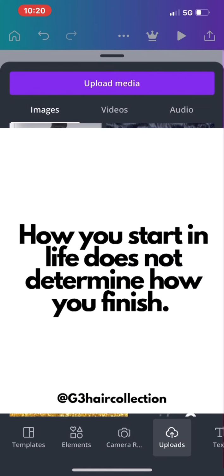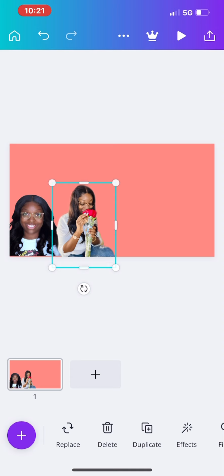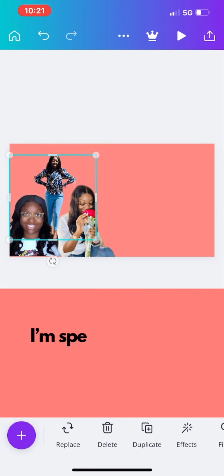And I'm just going to keep adding pictures as I go, so this step is pretty repetitive. Like I said, make sure the background is off of the pictures before you add them.